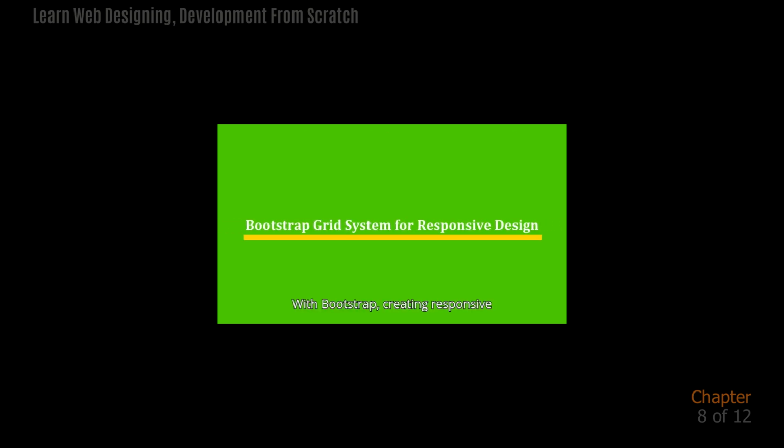With Bootstrap, creating responsive layouts is easier than ever thanks to its robust grid system. The grid system allows you to design web pages that adapt seamlessly to different screen sizes and devices. By using a series of rows and columns, you can organize content in a flexible and responsive way. In this section, we'll dive into how to leverage Bootstrap's grid system to build layouts that look great on any device, ensuring your website provides an optimal viewing experience for all users.